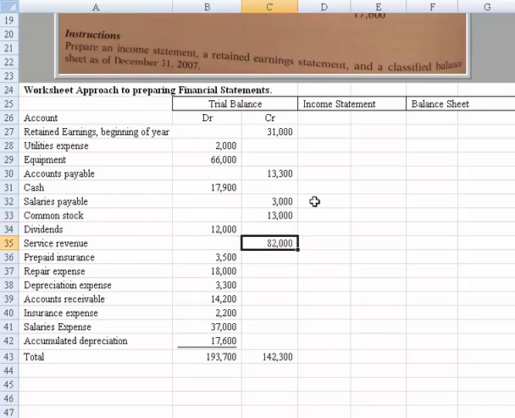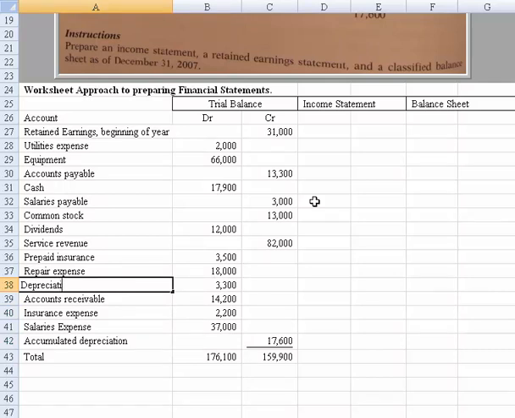Revenue has a normal credit balance. Prepaid insurance is an asset, so it's a debit balance. Expenses also are debit balances. All of these are debit balances, and accumulated depreciation is the one exception. Let's make that a credit balance. And it appears that they've given us some amounts that are out of balance. I see one typo. Let me take care of that first.